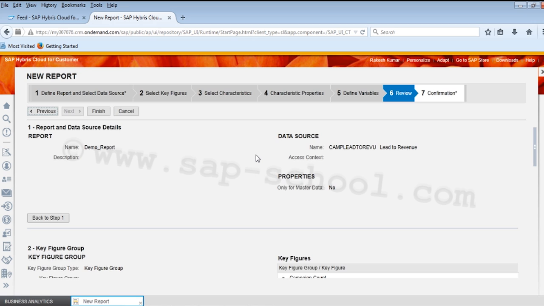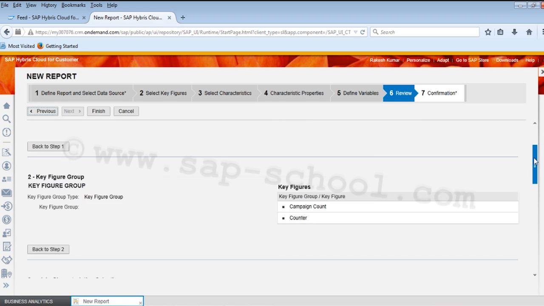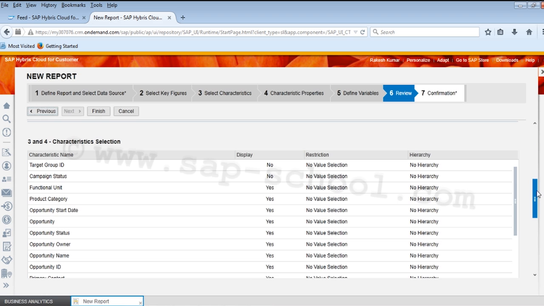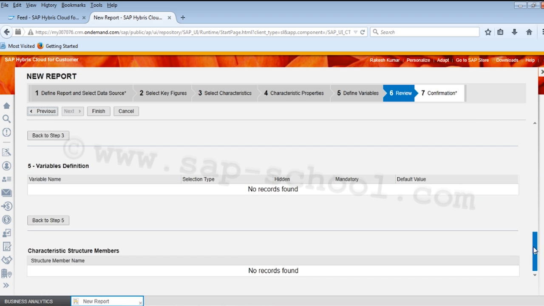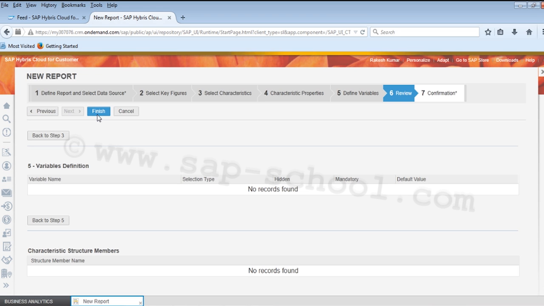Here I can see what is the name of my report, what is the description, which data source I have selected, which key figures I have selected, then what are the characteristics values and what are the properties of it. If there are any variables definitions, I can see all that information from this review area. And then at last I have to click on this finish for the confirmation.